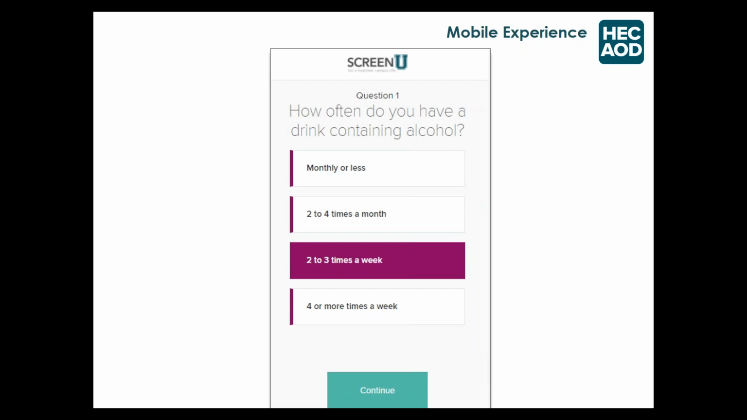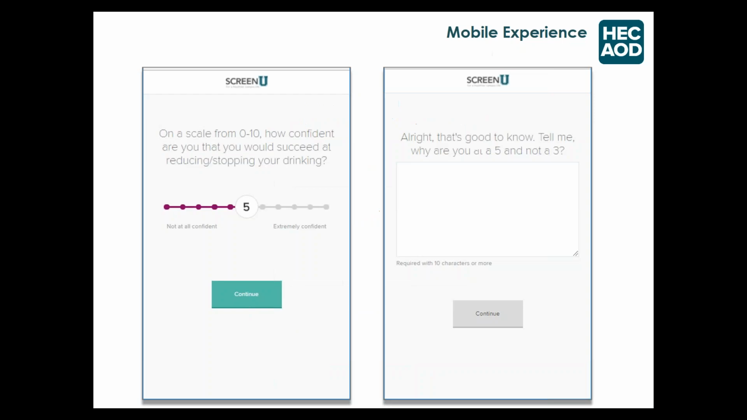As I mentioned, we spent a lot of time looking at the mobile experience for ScreenU and making sure that it was mobile friendly. So when a student uses ScreenU on their phone or their tablet, they're likely to see an image that looks like this. Here is an example of one of our screening questions. All of the screening questions, instead of the answers being two across, are in a single column so that they're much more readable.